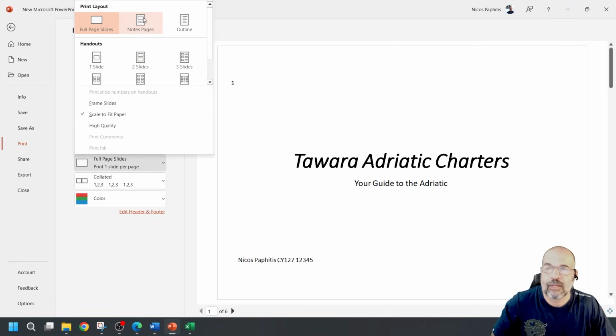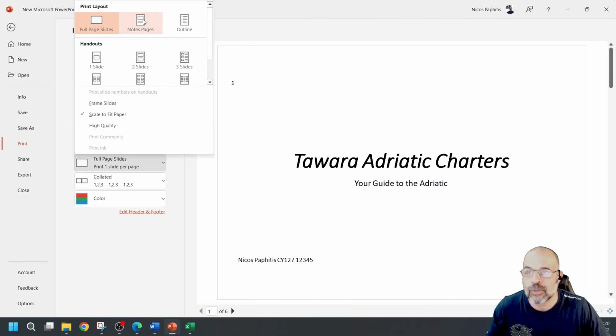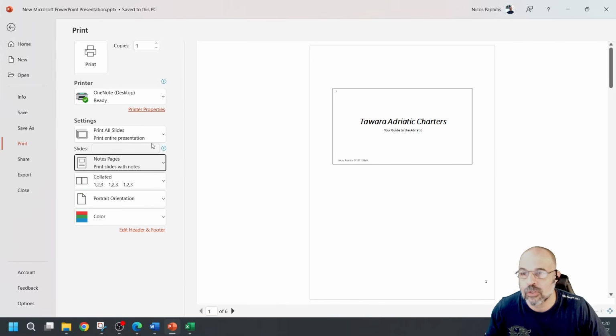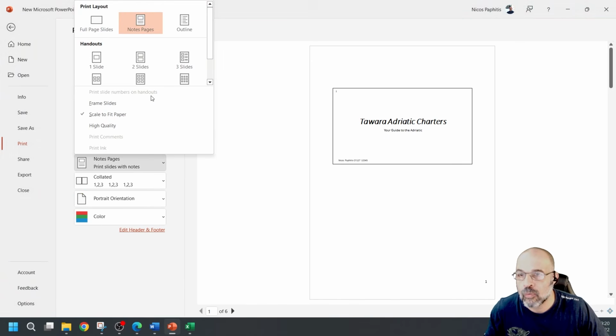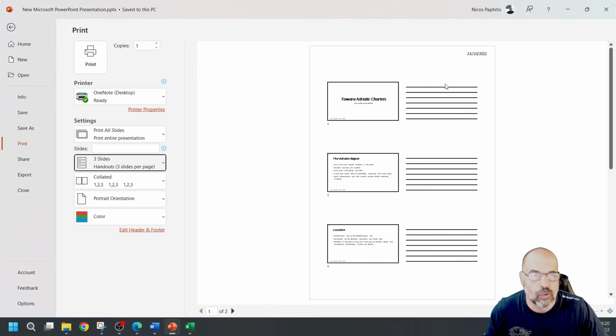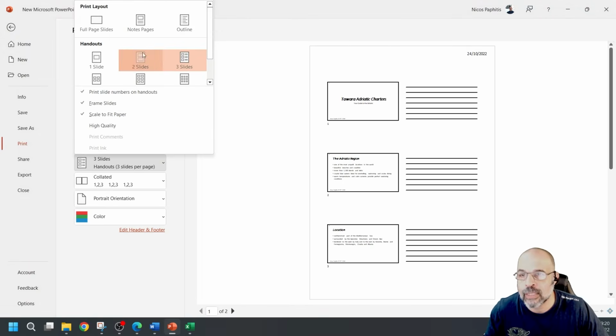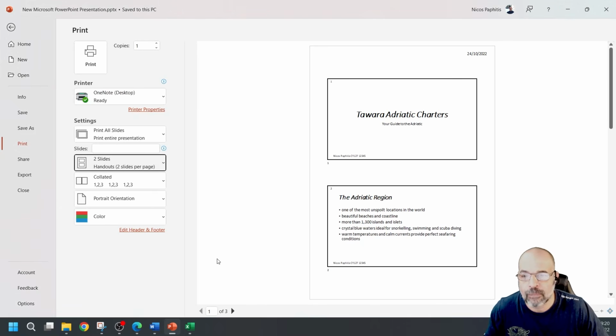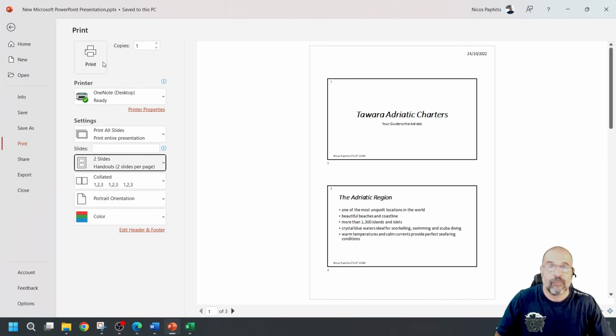Now you've got other things here as well. Let's say you've got notes on your slides. You print the notes page. That will have the notes at the bottom. But if you want, let's say, to have audience notes, that will be 3 slides. You get the audience notes that they can add here. We want this one here, 2 slides. And that uses half a page for each one. Click on print and you're finished.